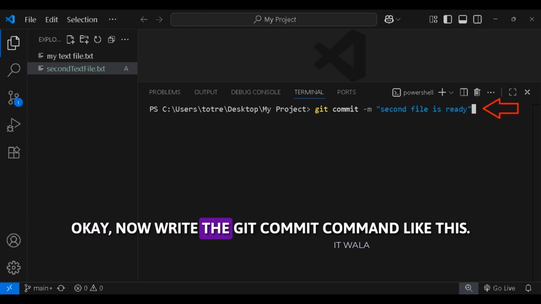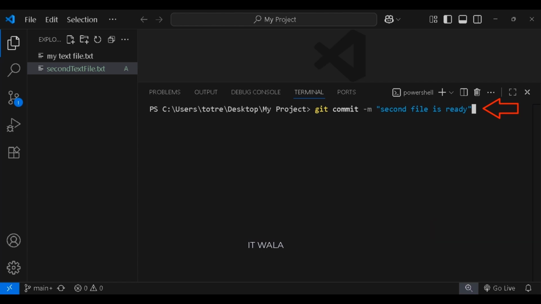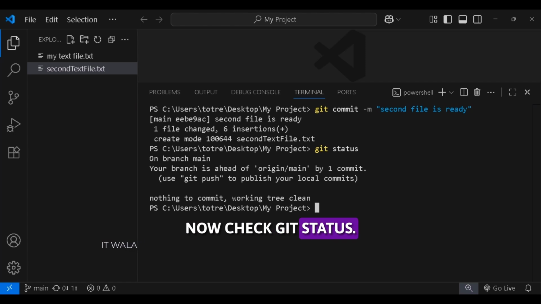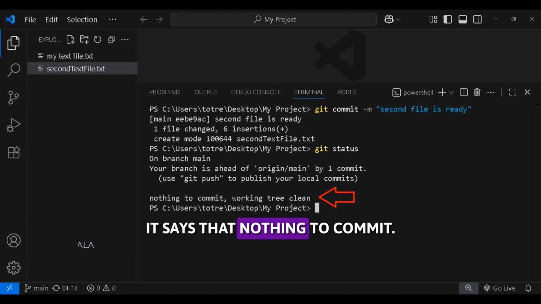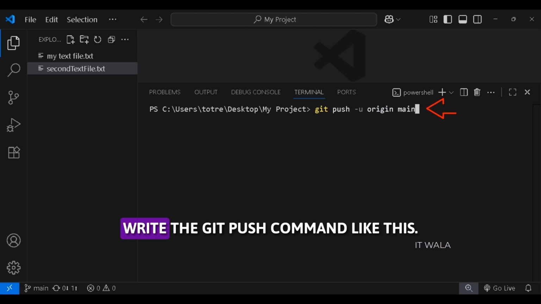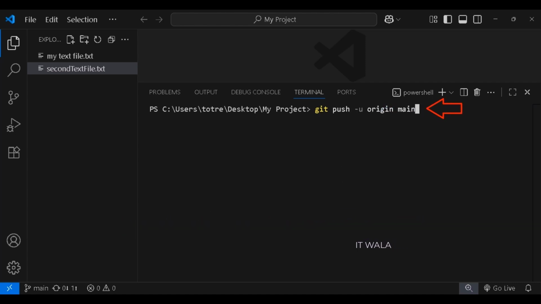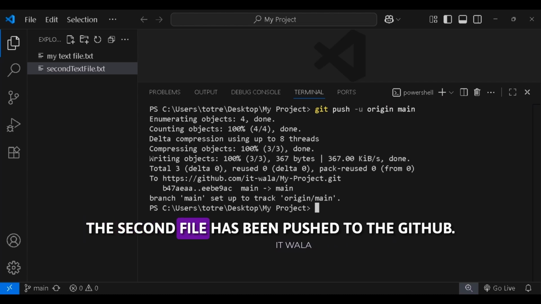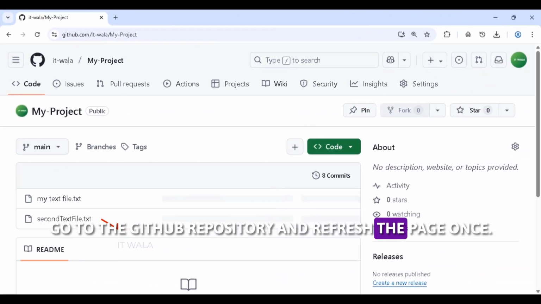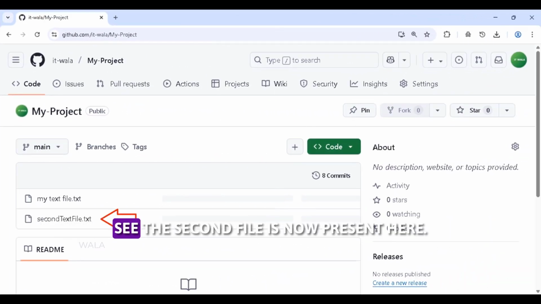Okay, now, write the git commit command like this. The second file is also committed now. Check Git status. It says that, nothing to commit, working tree clean. Okay. Now, let's push this file to the GitHub. Write the git push command like this. The second file has been pushed to the GitHub. Go to the GitHub repository and refresh the page once. See, the second file is now present here.